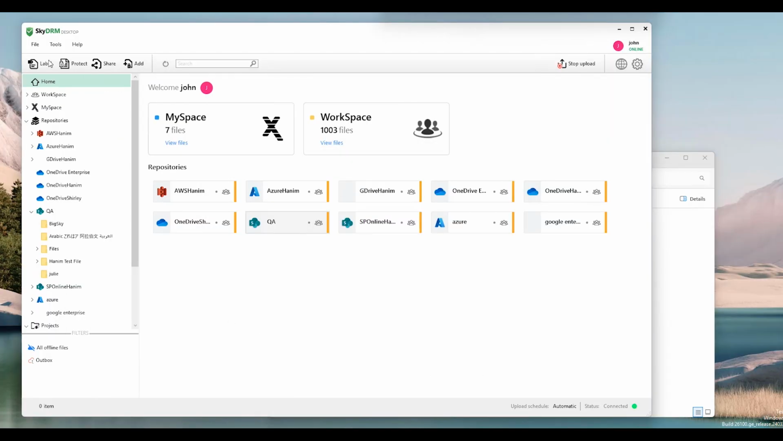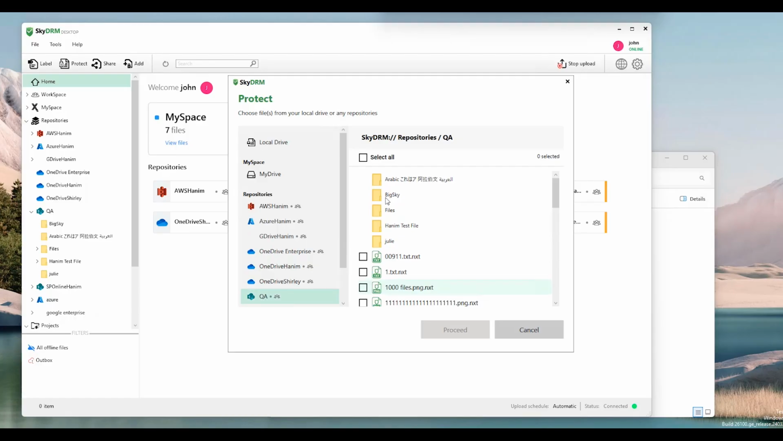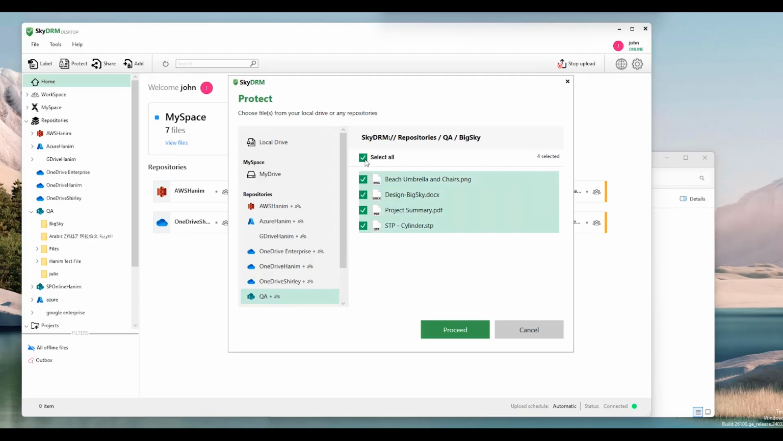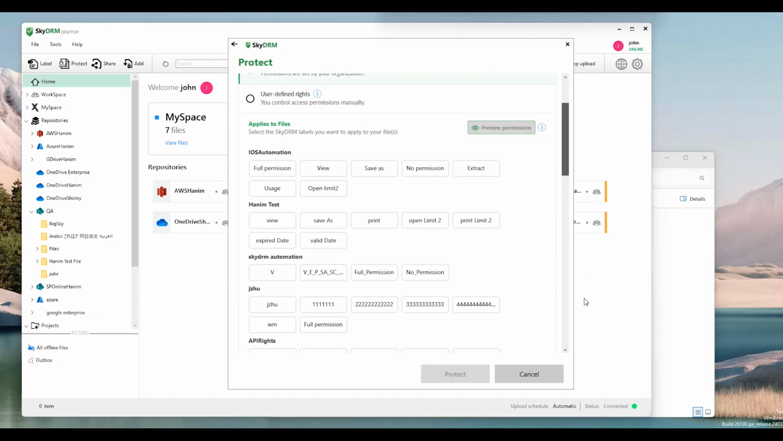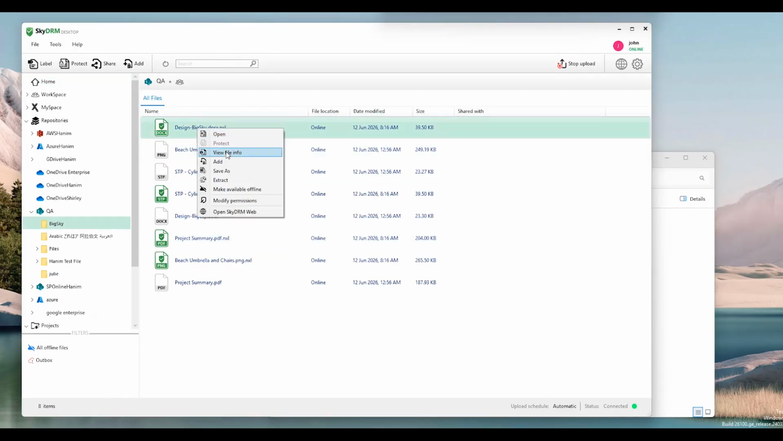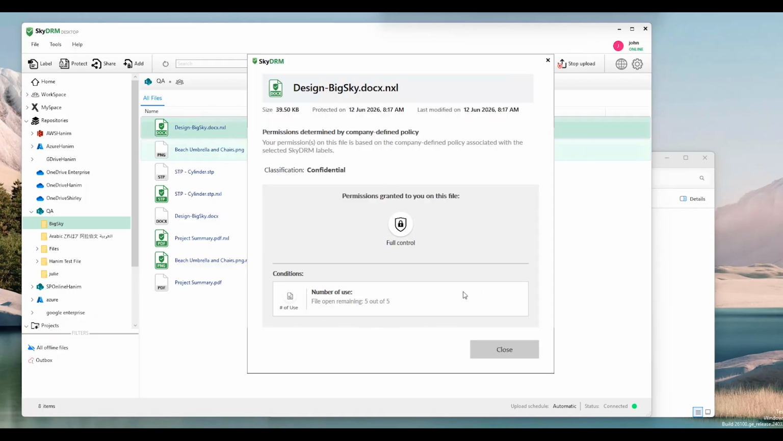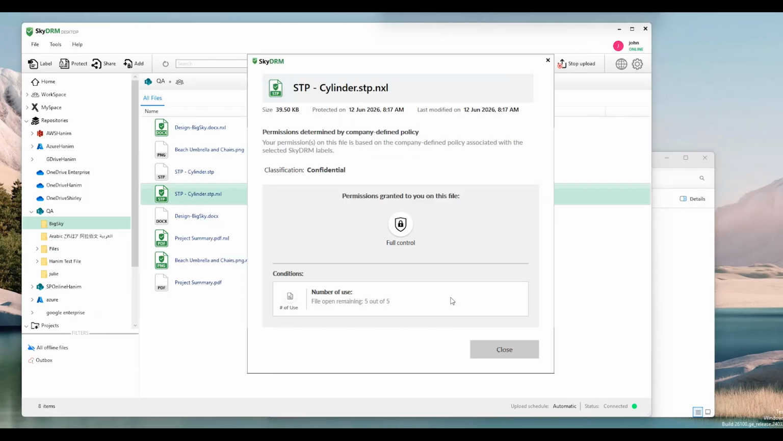The source does not have to be my computer. Files that already live in a shared workspace can be protected right where they are. I select several files in the shared workspace, click Protect, apply the company-defined confidential policy, and save them back. Every member of this workspace now works with the protected versions, and their individual rights are evaluated dynamically each time they open a file.